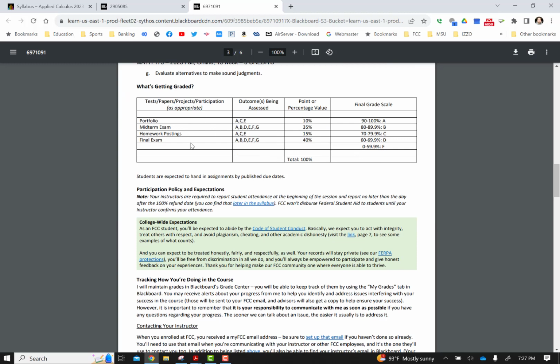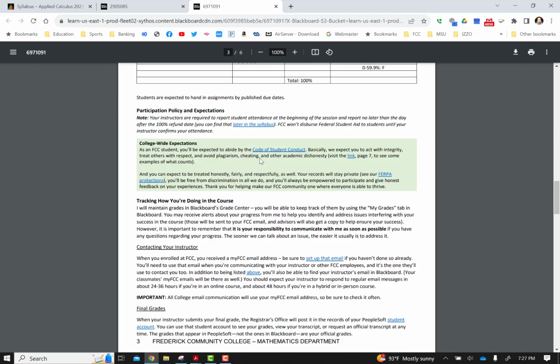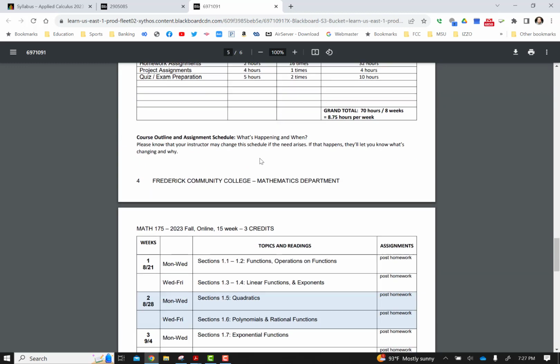So here are the assessments that we're going to be having and the percentages that they're each worth. We do not go by a running total. We go by weighted grades. So each assignment has its own weight, and you can calculate your final grade factoring in those weighted assignments, as well as your course outline.